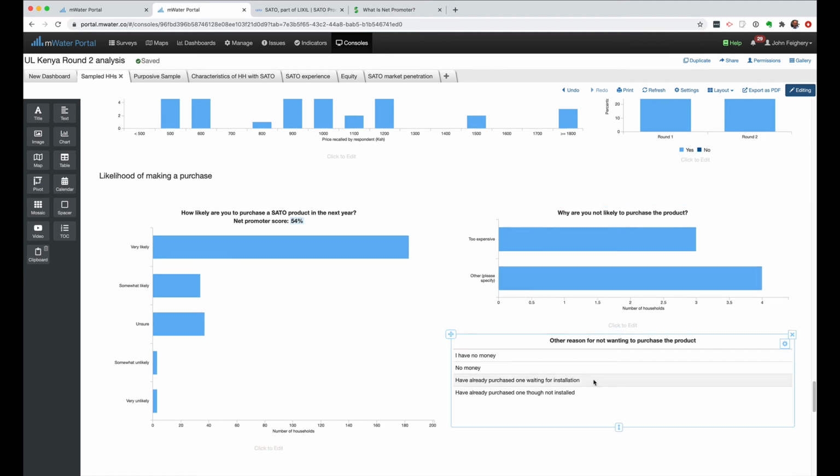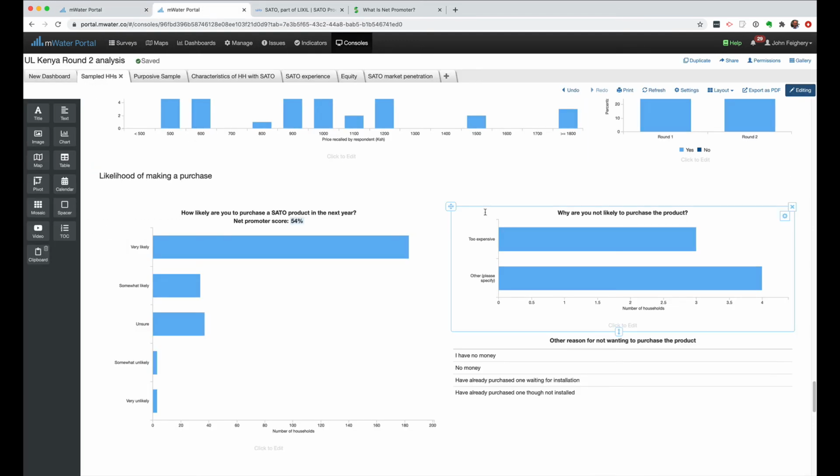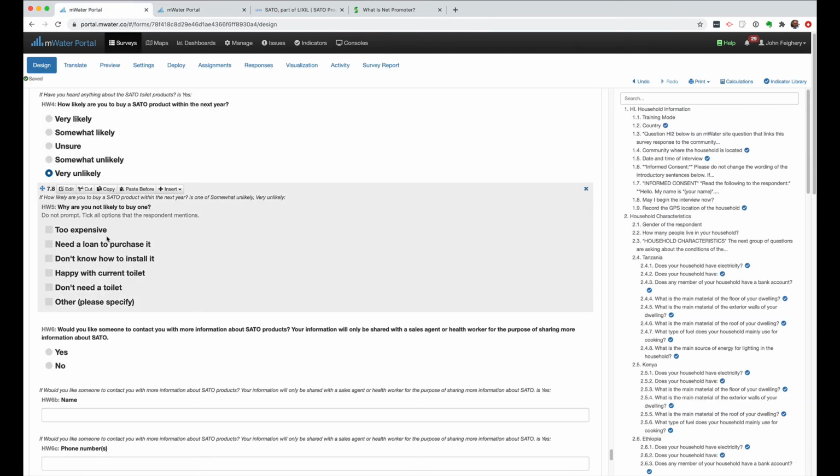And here we see the reasons. I have no money. Well, that should have been classified as too expensive. So that's probably a misclassification. Same with no money and too expensive. Or maybe we need to add a choice that says, I don't think it's too expensive, but I don't have any money right now, or I don't have the money. So that's an interesting thing. We need a loan to purchase it. Well, maybe they don't want a loan to purchase it. Maybe they just don't have the money and they think it's a reasonable price, but they just can't buy it. So that could feed back into our survey. And if we were going to do another round of this survey, which we probably will, it would be a good idea to add that choice.